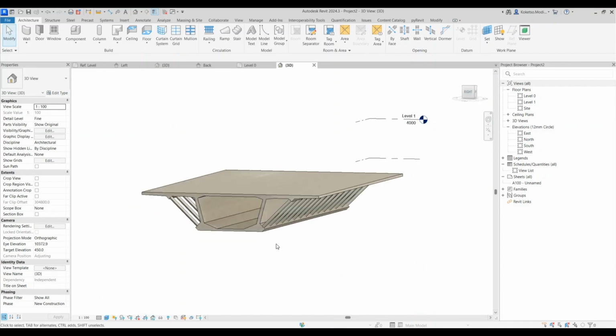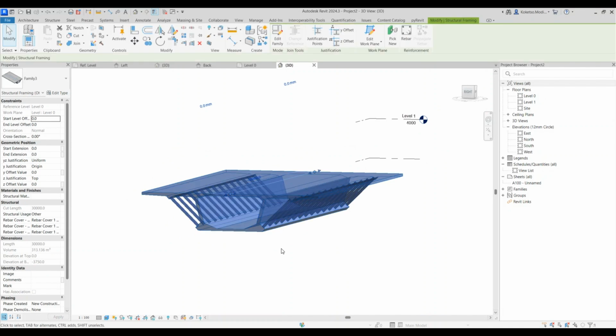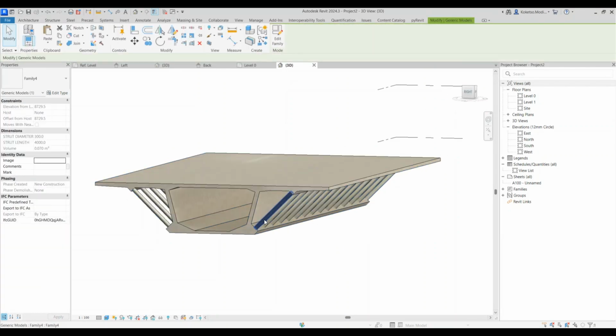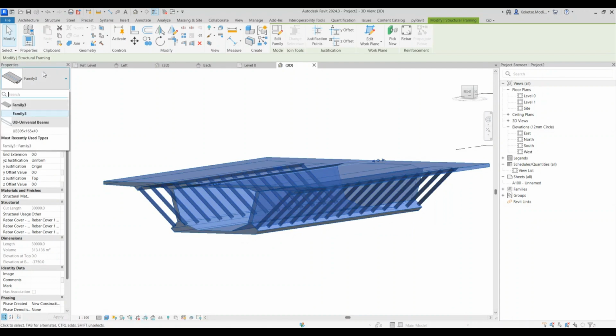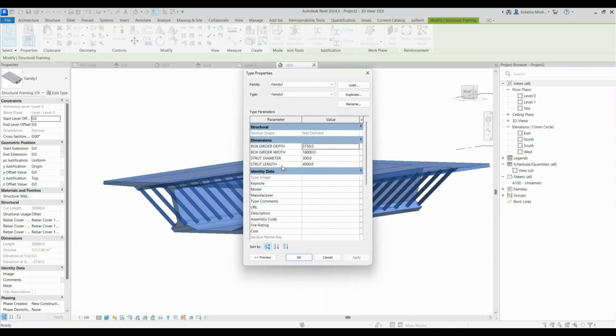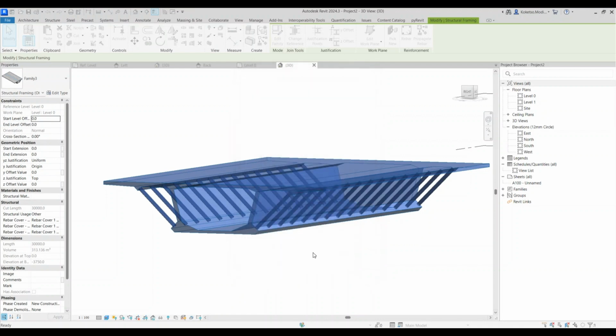So if I change this to realistic, this is what we have. So when you hover over this, press tab, you can select the struts individually. It allows you to do that because why? We made this a shared parameter, which means the quantities are very much separate. So if you select all of this, you can go to edit type, and then you can see your parameters there. You have your strut diameter, strut length, box girder depth, box girder width.